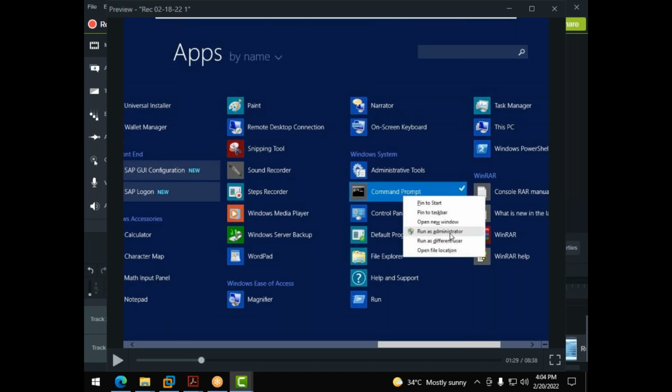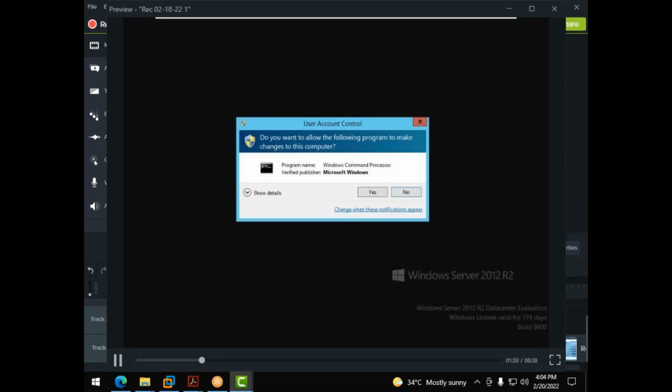Compulsorily, you open command prompt as administrator only. Right click the command prompt and click run as administrator. Click yes.